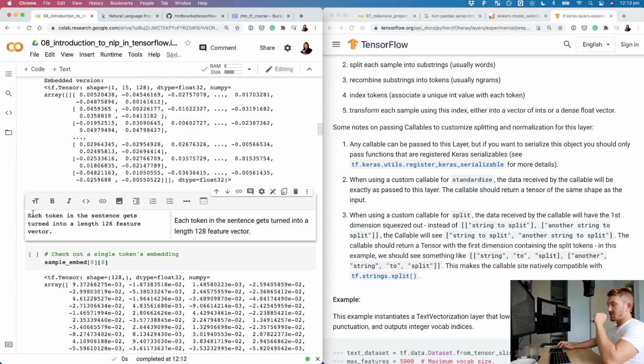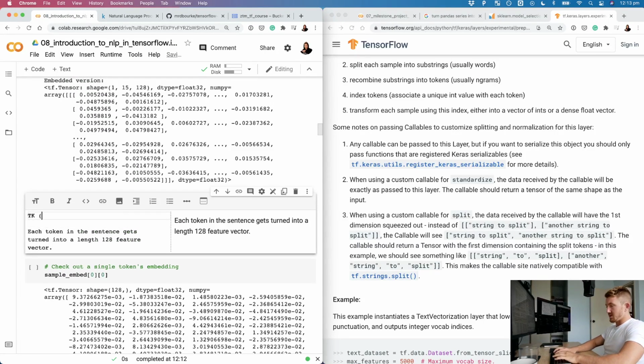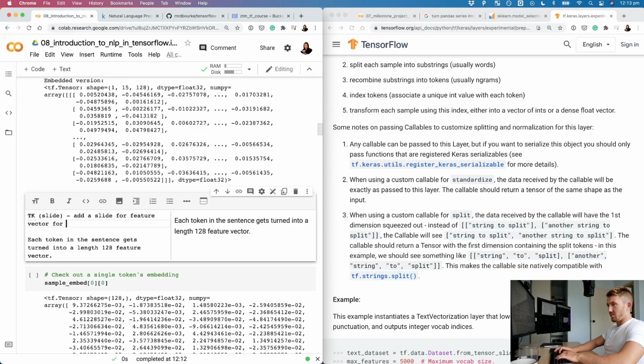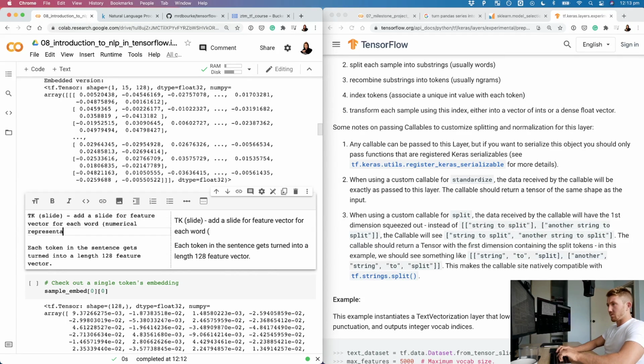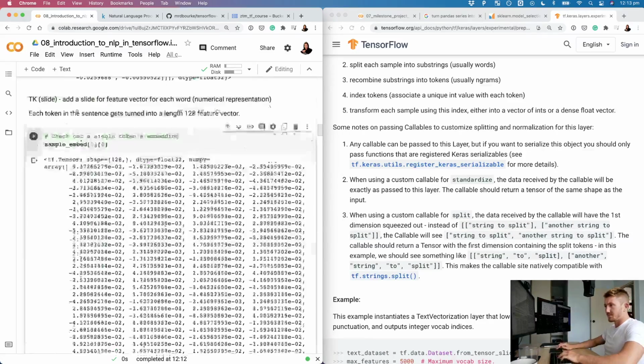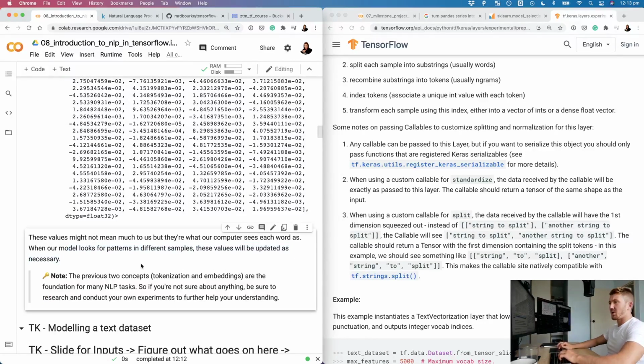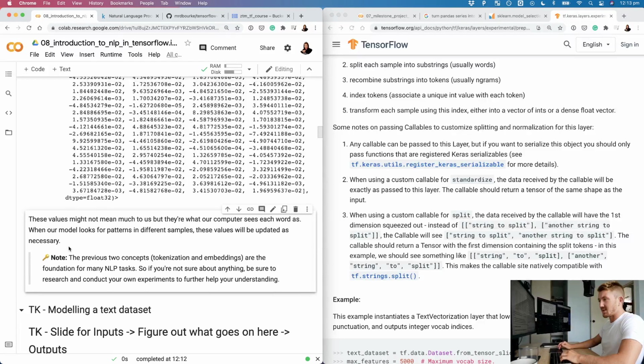So I'm going to put a slide for this one, I think. TK slide. Add a slide for feature vector for each word. Numerical representation. These values might not mean much to us, but they're what our computer sees each word as. When our model looks for patterns in different samples, these values will be updated as necessary.